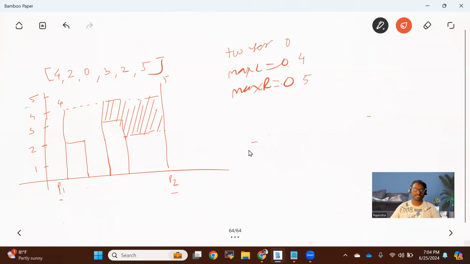So for this particular position, how can we calculate the current water? We first of all have to identify the height of the current position. The current position is 4. Max left is 4 and current height is 4. So 4 minus 4 is 0. So here we cannot store anything.